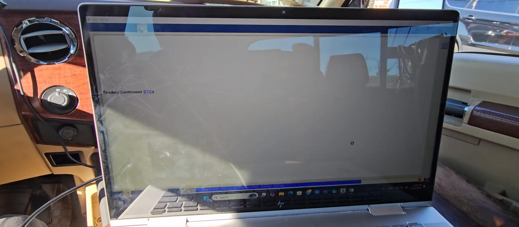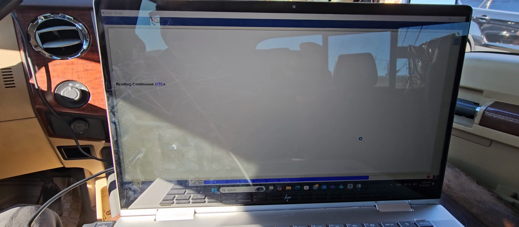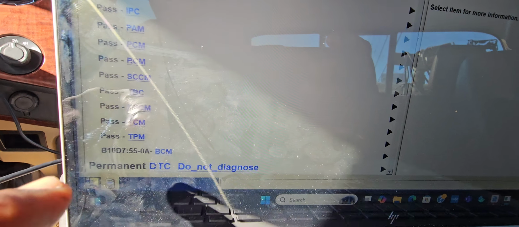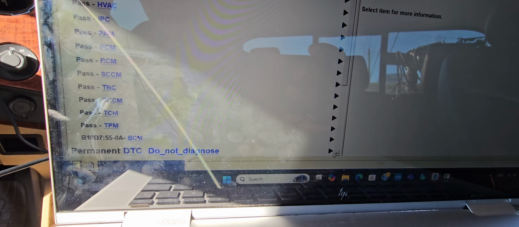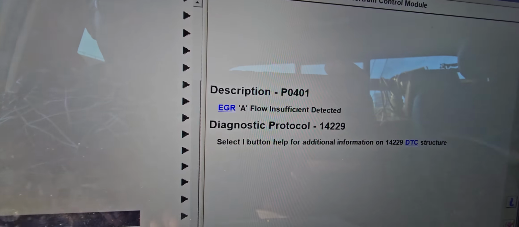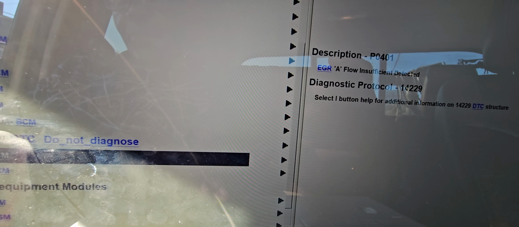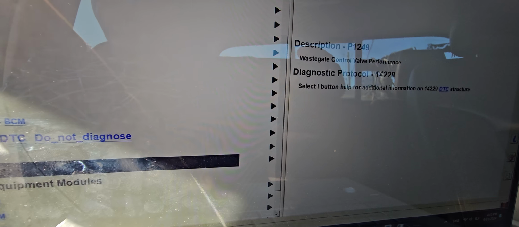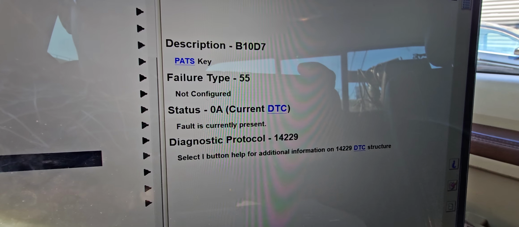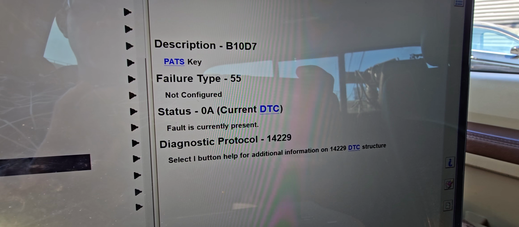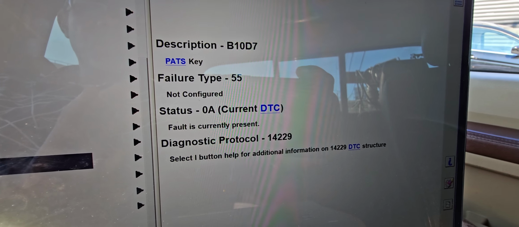So what we need to do now is, I went there and I checked the code. Why am I getting that code? You see now I cleared all the codes. Let me organize this properly. I have two codes. I have this one here for the EGR insufficient flow and exhaust control valve performance, but this is not my concern. My concern is here. It says not configured. Failure type B10D7, park key not configured.